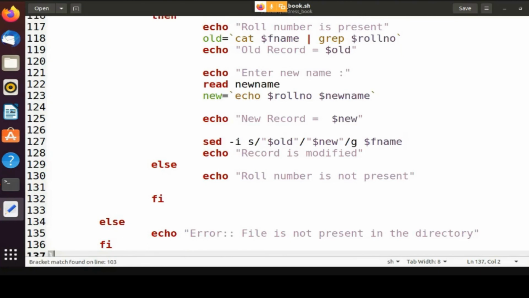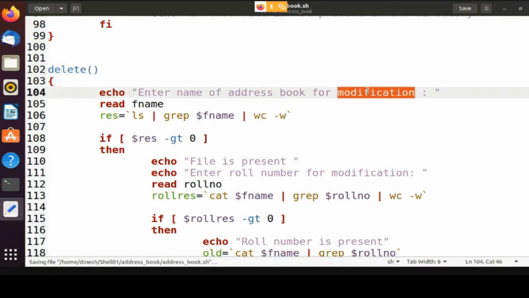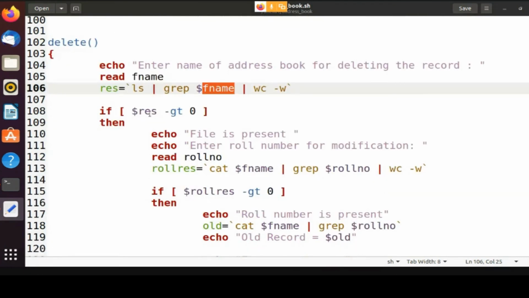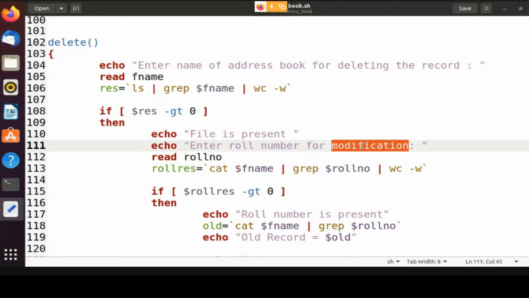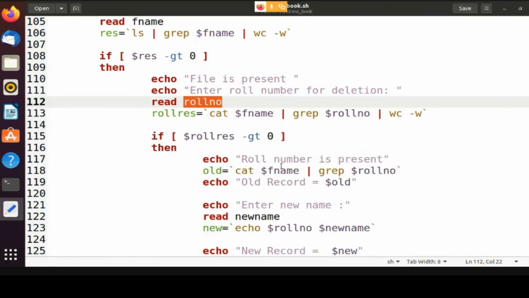So I write here. Okay, look at this. I just copied the whole function. I write delete. Okay, and then enter the name of the address book for deleting the record. Read the file name. Find the file name if the file is present. Okay, enter the roll number for deletion. Now you get the roll number. If the roll number is present, then only you will delete, obviously.